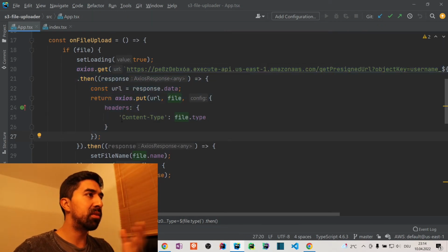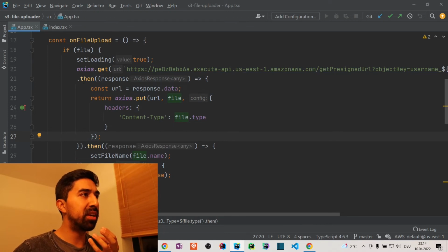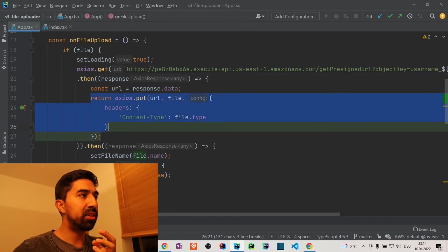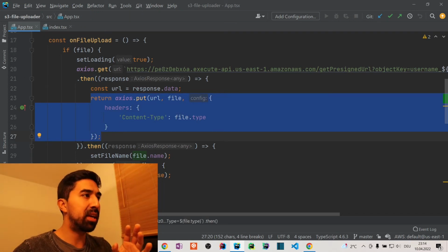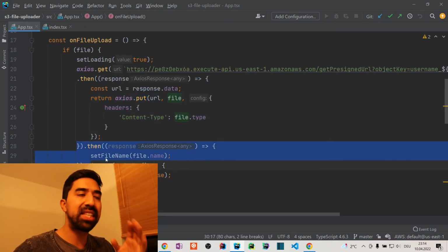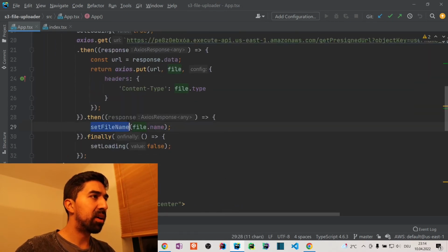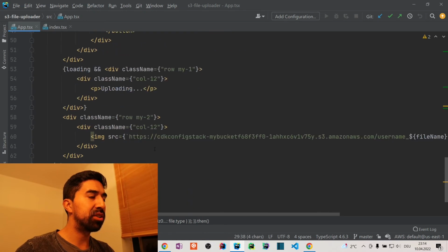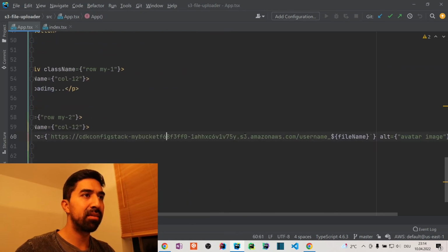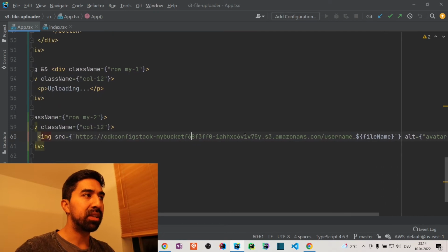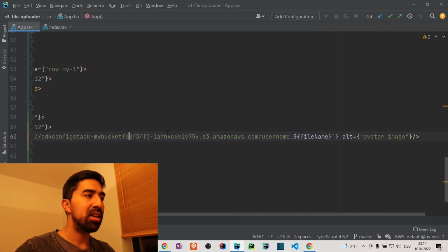And when the two requests are done, this is promise chaining. I don't know if you know it, but in JavaScript you can do promise chaining. I do a promise here, and then inside this then I return another promise, and then we can chain with another then, and so on. Whenever we have our file uploaded, I set the file name, and then the image tag is going to be refreshed here in the React component.